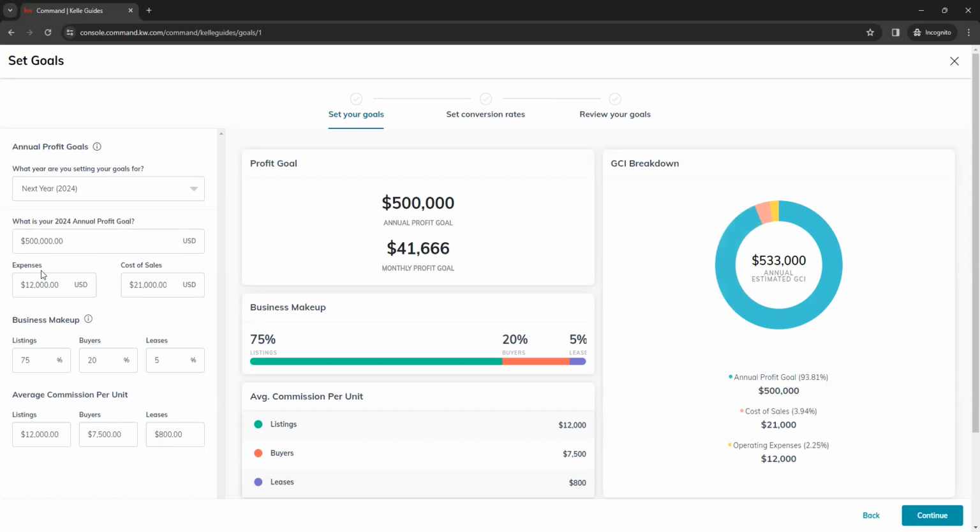So next we have our expenses and our cost of sales. So for expenses, this is going to be any expenses that are made for your business, whether or not a transaction takes place. So any salaries you might be paying out, if you're paying any admins or anything, any lead generation, marketing expenses, any trainings that you might be paying for, business cards, anything like that, anything that you are going to spend on for the year, you want to enter in this box.